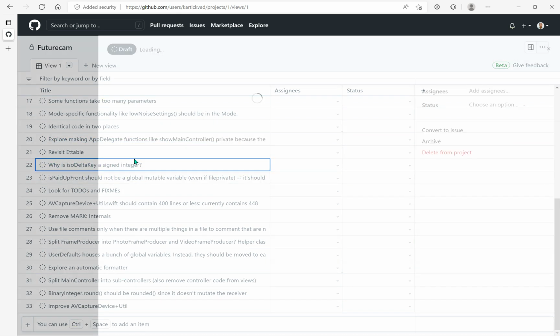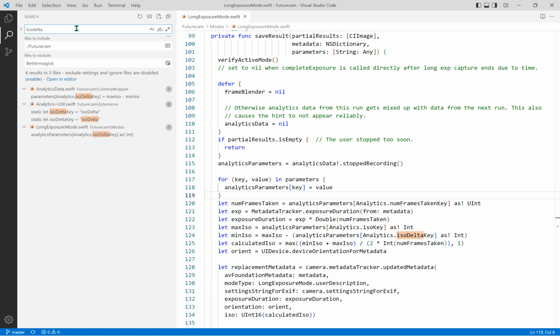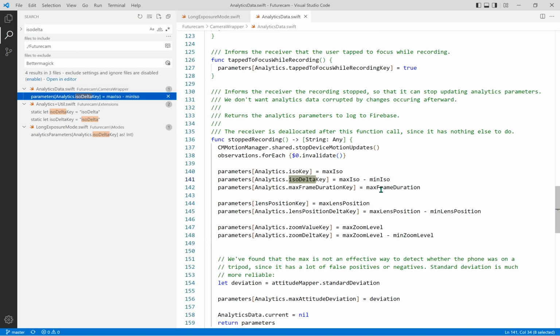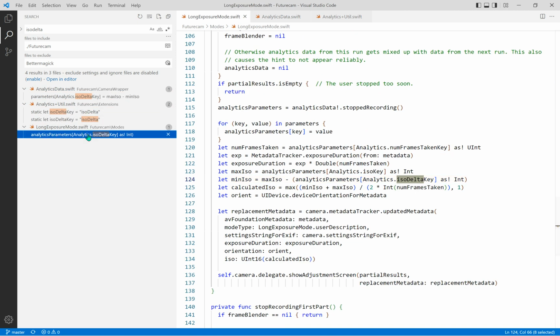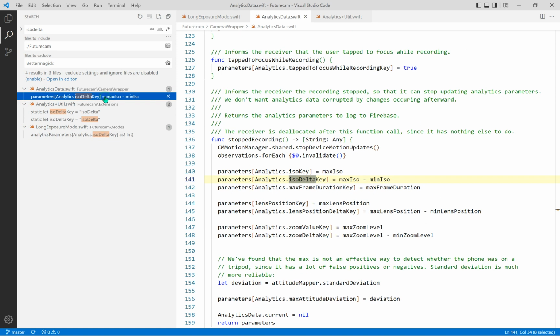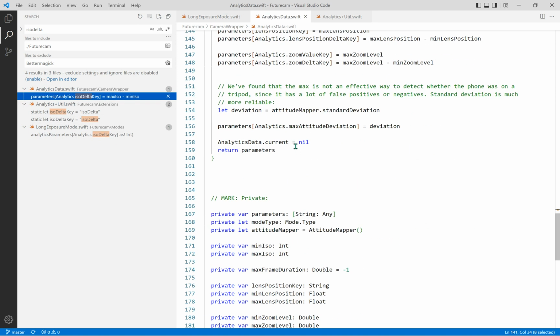Why is ISO delta key assigned integer? So delta is always going to be max minus min, which is positive. What is max ISO? Okay, these are its. Yeah, it should, ideally should be unsigned int.